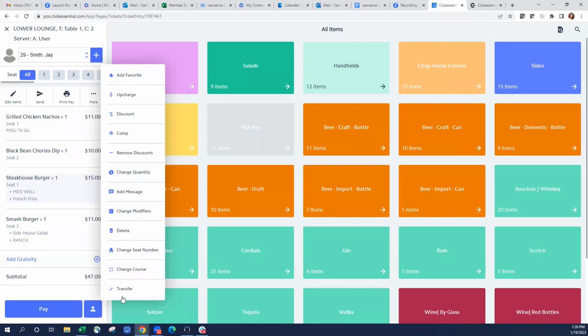And then you can transfer an item to another ticket. So maybe an item got rung up on the wrong ticket. So instead of having to delete it off of the one ticket and re-ringing it on the correct ticket, you can just transfer it to another ticket. Okay, any questions about any of these actions here?